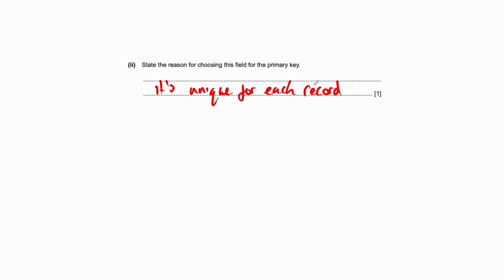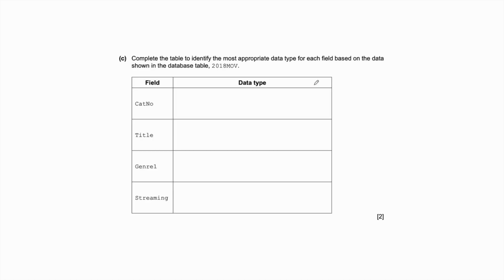It's unique for each record. Okay, and then if we keep on going, it says complete the table to identify the most appropriate data type for each field based on data shown in the database table, so on and so forth.